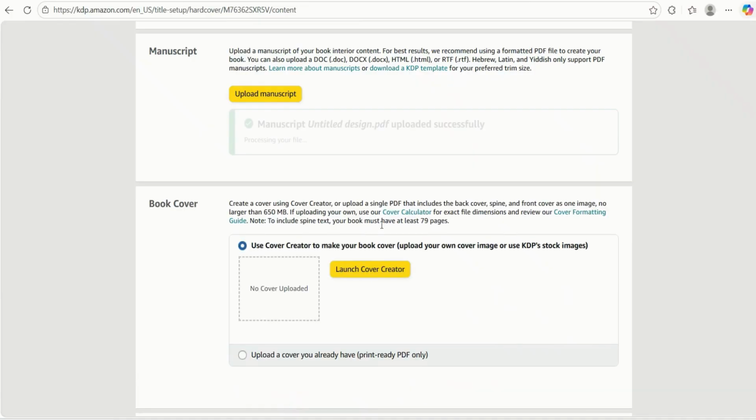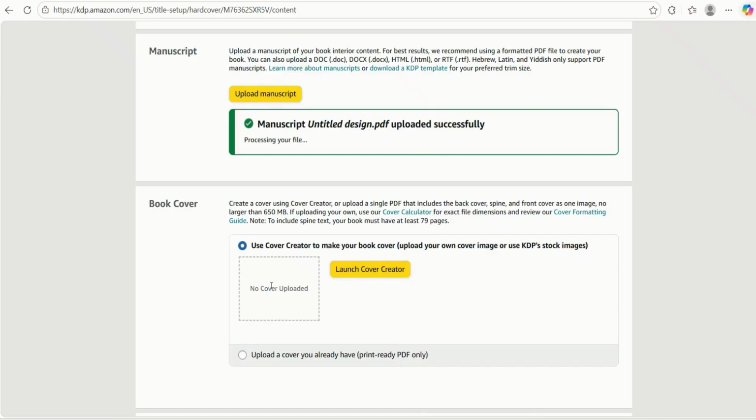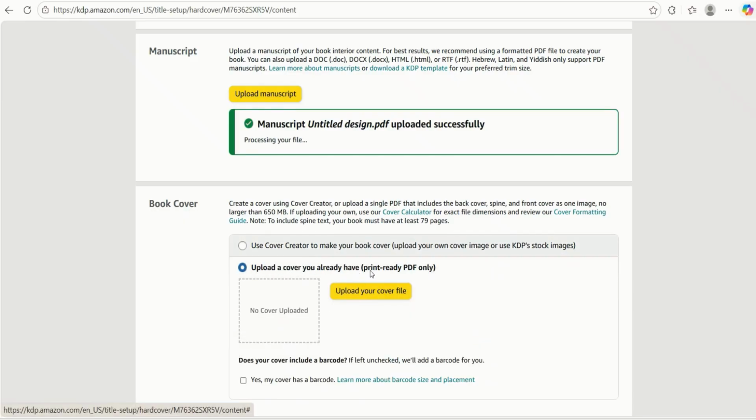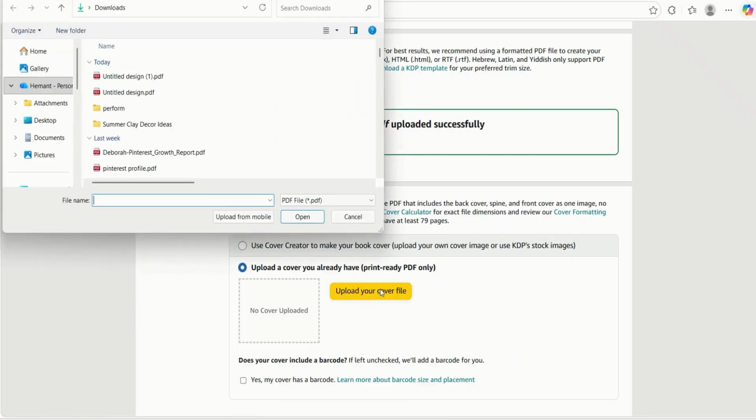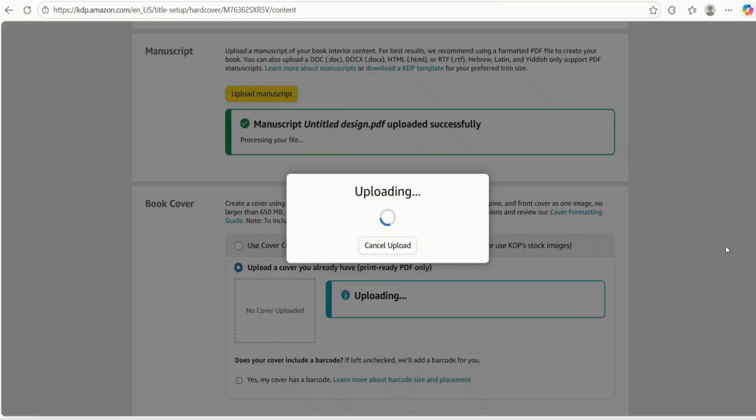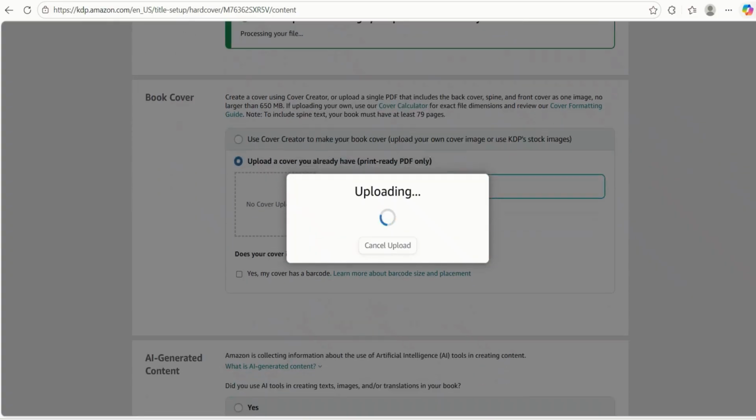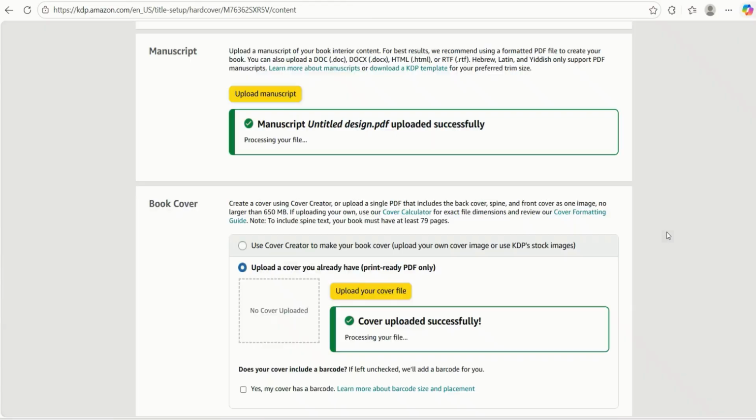Now we'll upload the launch. Upload a cover you already have. So I'll upload the cover file. This is the cover file that we created. I'm uploading it. The size of the cover file is big, so it will take some time for the image to be uploaded, because this is print quality PDF and not the standard PDF.